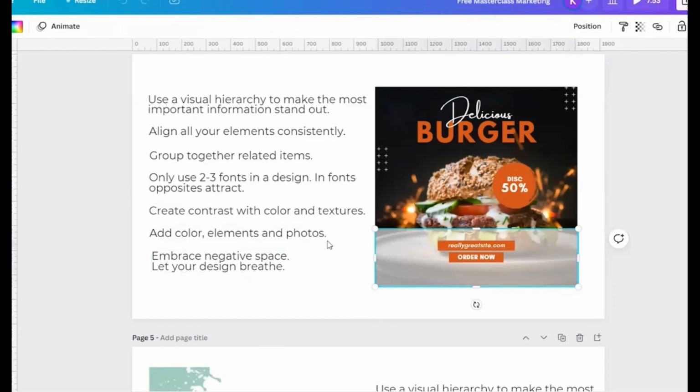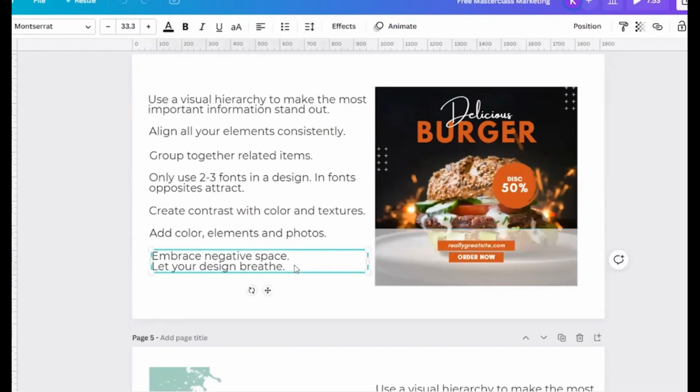The last one's the biggest one. If I could just get people to understand this: embrace negative space. You do not need to fill up that whole square to grab someone's attention. It doesn't need to have a flashy background. It doesn't need to have things moving and shooting all over. Your text doesn't need to be from edge to edge. Embrace the space. Let it breathe. It will speak for itself.